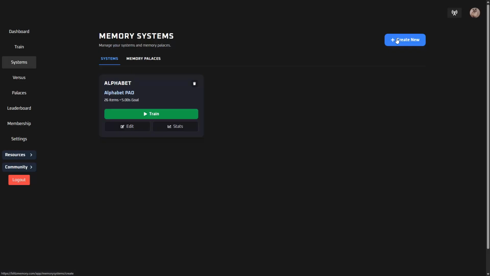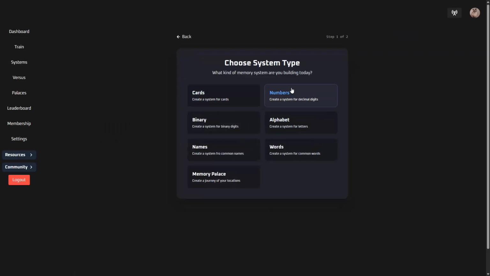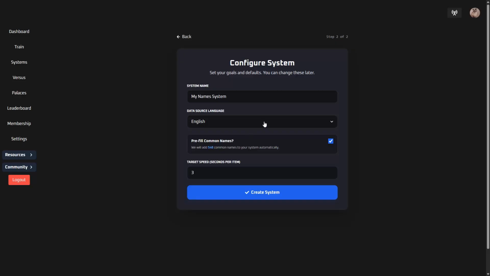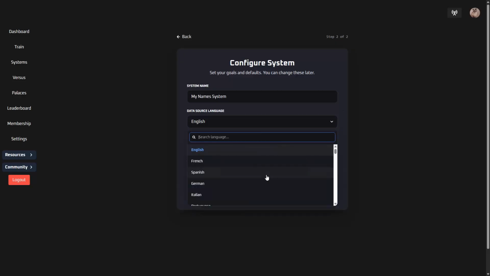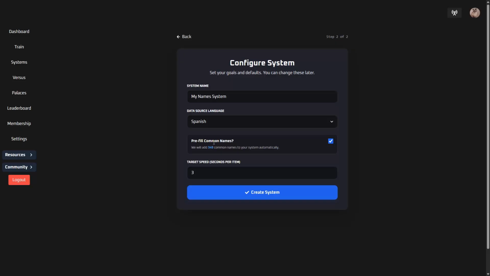So the first thing is that you could create different systems: card systems, number systems, binary, alphabet, names, words, memory palaces. Something for words and names that's a little bit different is that there are 60 languages you could pick from. And the thing is, you could get pre-filled common names.